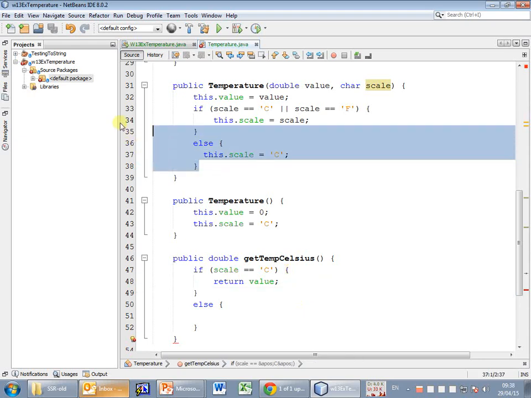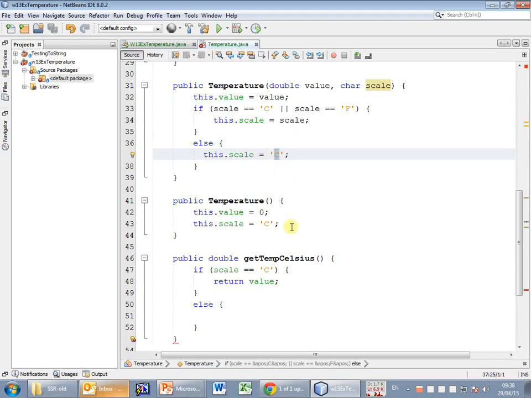So you understand what I did? I just added this checking that whenever you give me a scale, I'm making sure that the scale is either C or F. If you're giving me something else, I'm going to put by default C as Celsius.